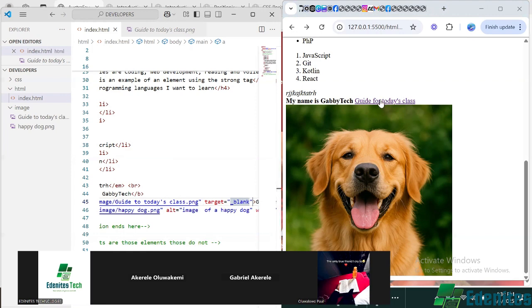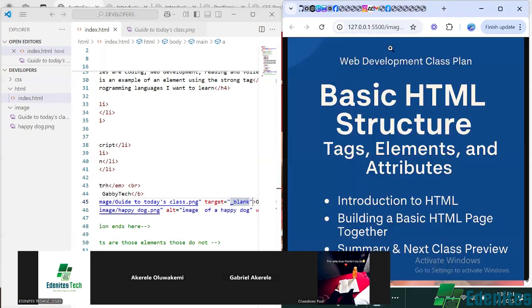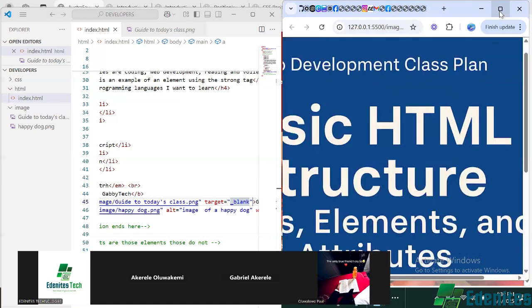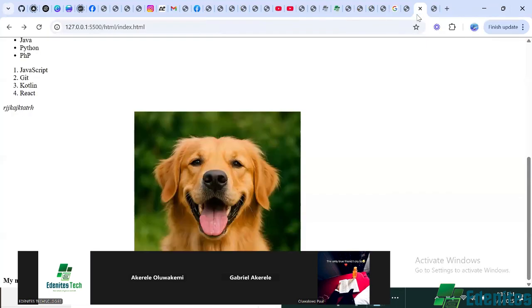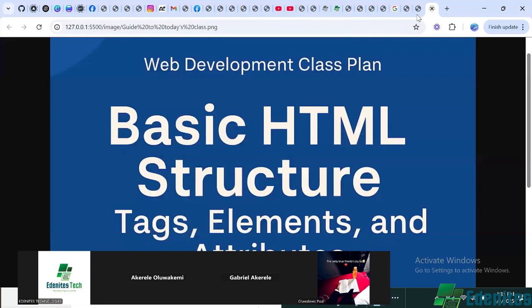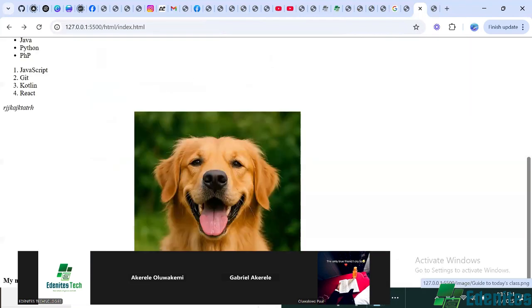Once I reload this page, it will no longer open in the same page for me. Look at the example of what I'm showing you. This page is no longer the same with the way it was before. All right. So let me increase this and locate the page where we are. So this is the page where we are. This is the page that it opens. Before, I didn't add blank, and once I click on it, it opens in that same page.